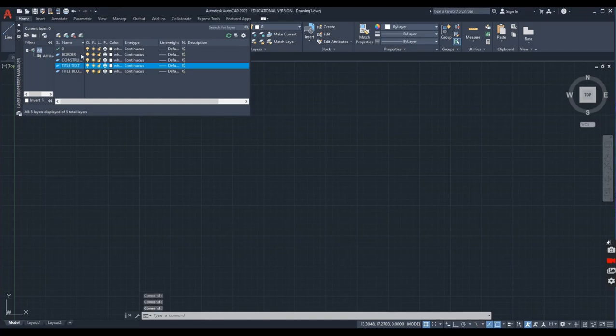Okay, so here are my layers. If I go here, get a little double arrow there, I can open this up so I can see all the lettering. Now a couple I'm going to change the thickness and the color.